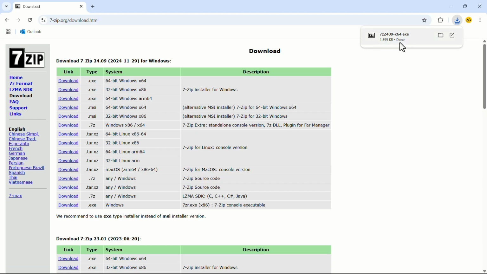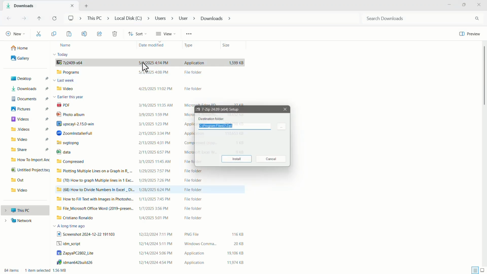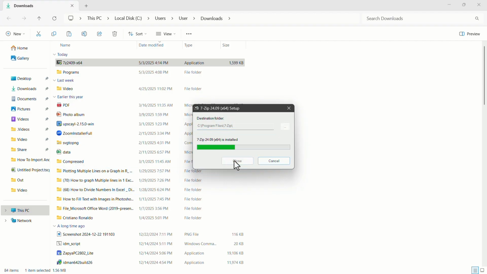After downloading the exe file, open it in the file. Now double-click on your file. In the pop-up, click on Install. After the installation is done, click on Close.